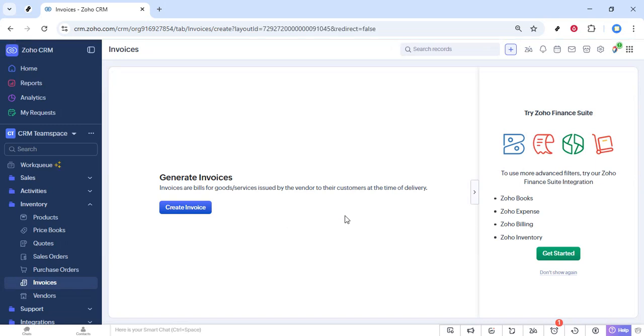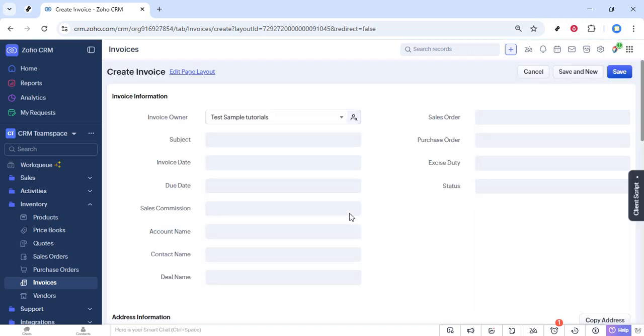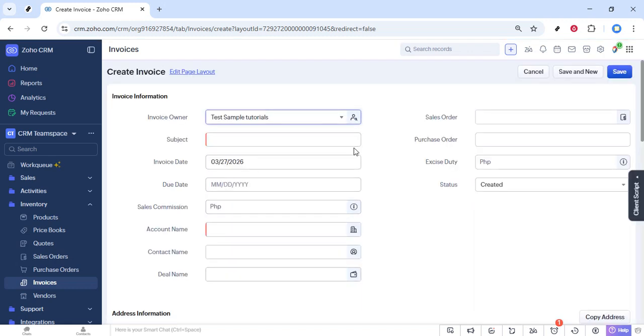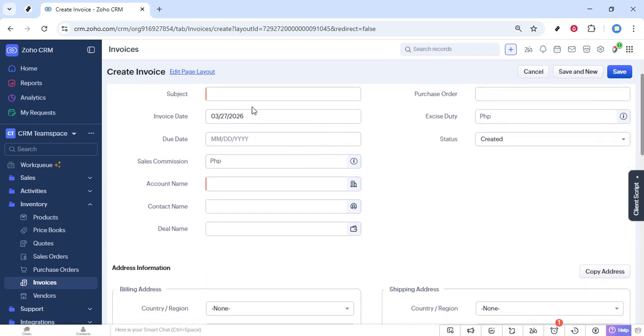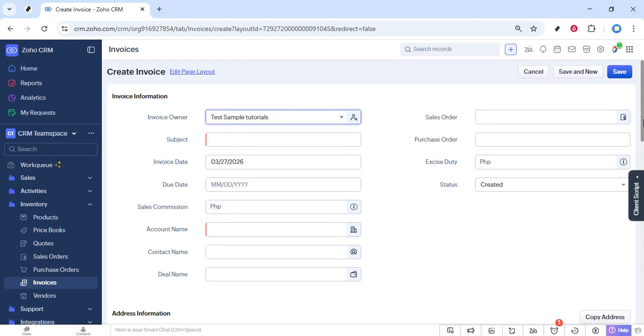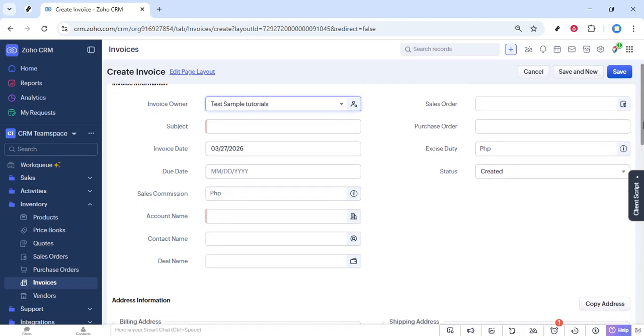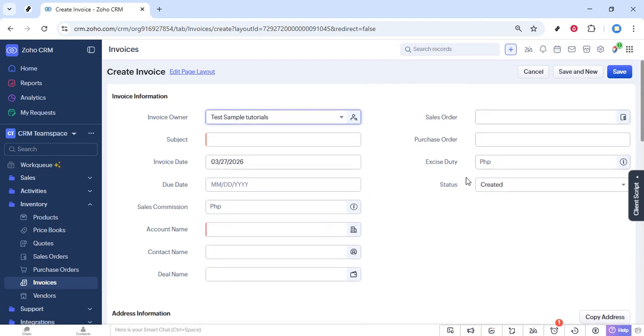The first major area you'll work with is the invoice information. Here, you'll typically see fields like customer name, invoice date, due date, invoice number, and possibly some custom fields your organization has set up. Select or search for the right customer from your CRM records so everything ties back to the right account or contact. Make sure the invoice date is correct and adjust the due date according to your payment terms such as net 15 or net 30. Take a moment to review the invoice number if it's generated automatically, just to ensure it follows your company's numbering format.